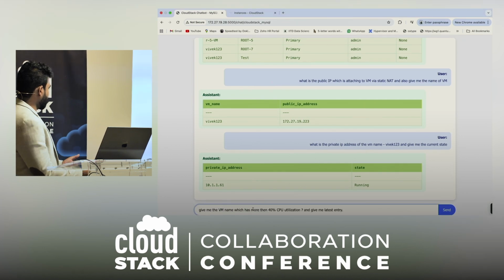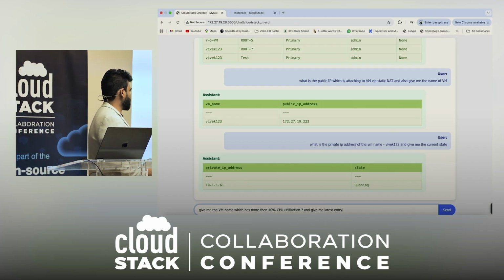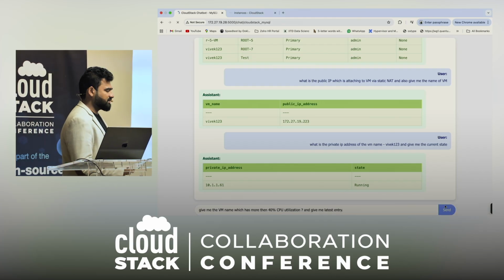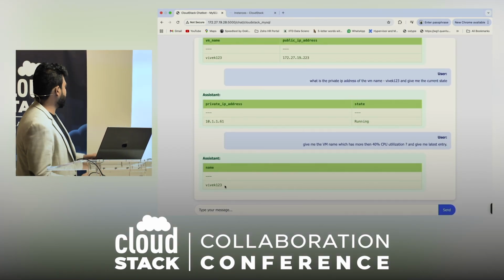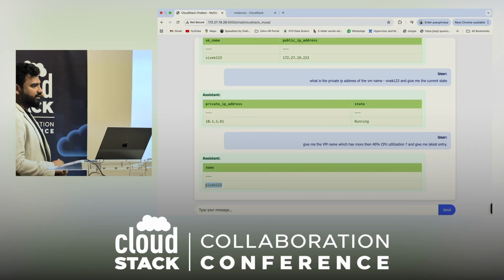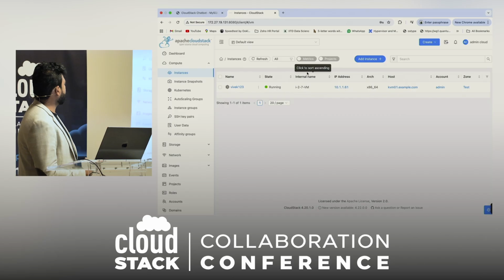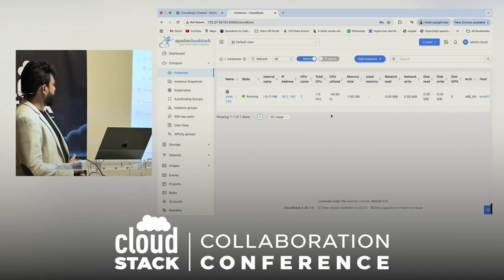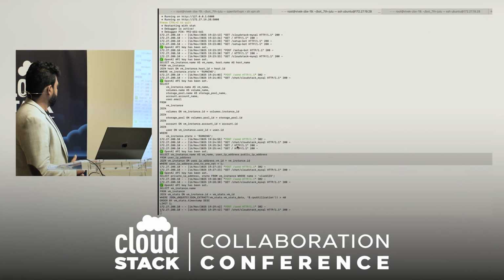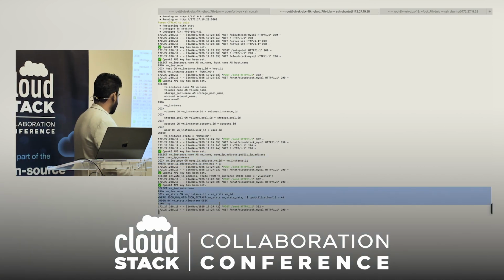So I've also integrated with the metrics. Give me the VM name which has more than 40% CPU utilization, right? A typical use case which we have in day-to-day operations. So it has given me that, okay, this is the VM which is having more than 40% CPU utilization. If I go to the metrics, I can see yes, this VM is actually having more than 40%. And this is a MySQL query which our bot has generated.